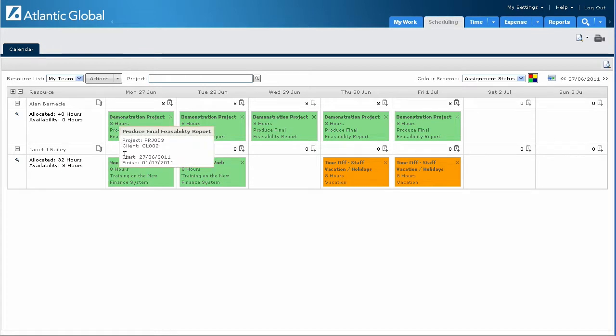Assignments can have two statuses. They can either be confirmed and they come up in green, or they can be in amber, which means that it's provisional. You can scroll back and scroll forward into the different weeks.